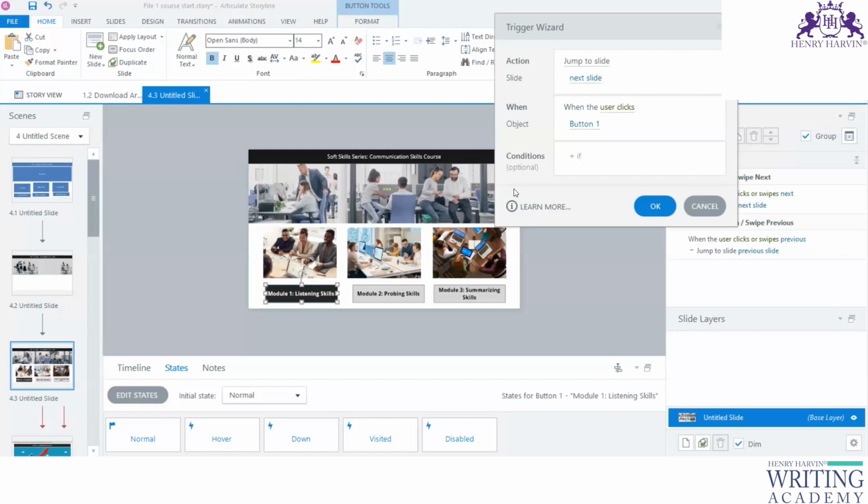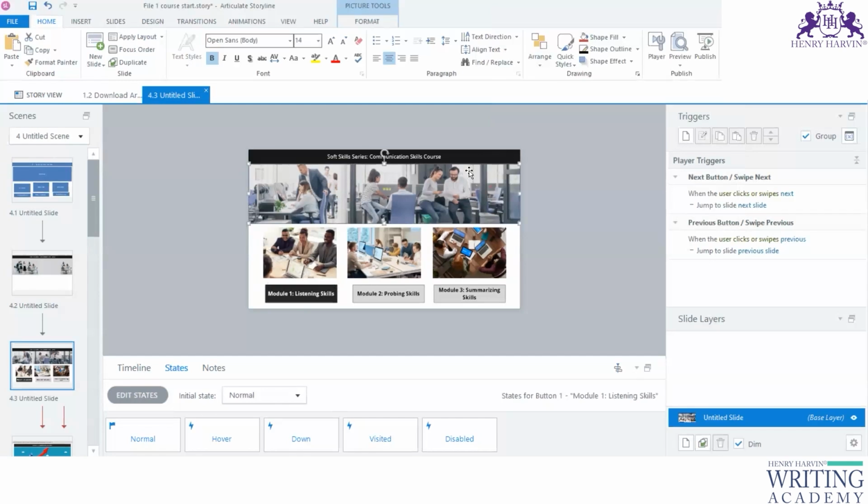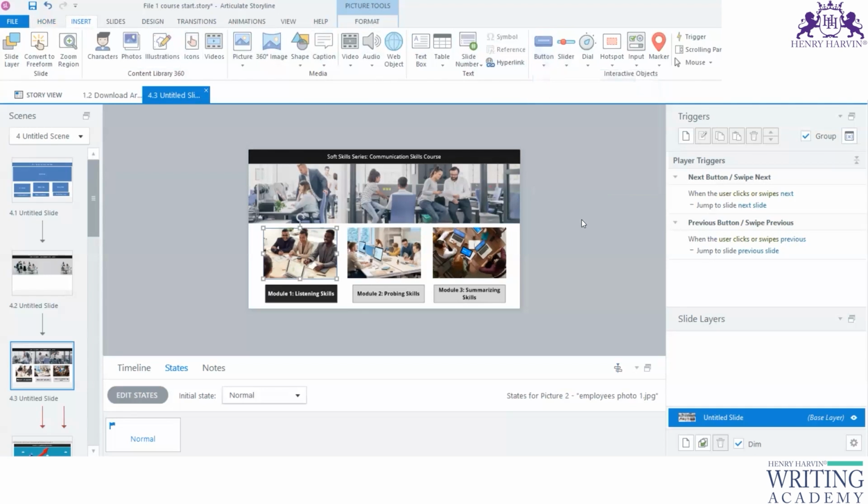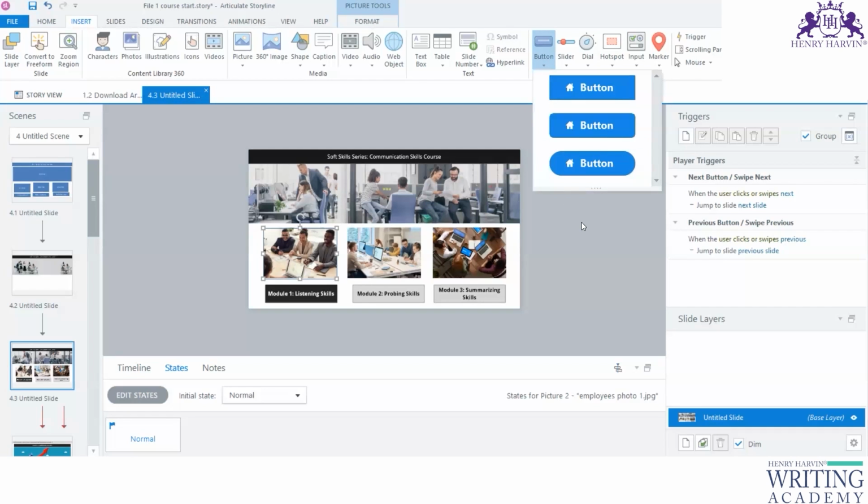So each of these is an object. On the screen, this is an object, this is an object, these buttons are objects. Because we took it from the button, that's why we had states. Otherwise, we would have to manually create the states. States can also be created manually using shapes. But since we have a ready-made option, we went for a button with ready-made states, the default states basically.